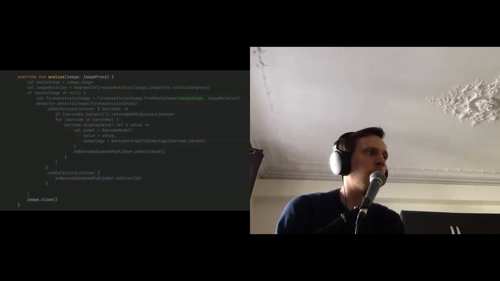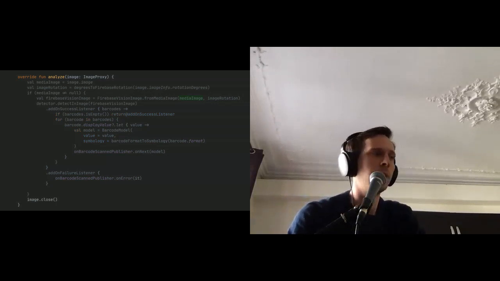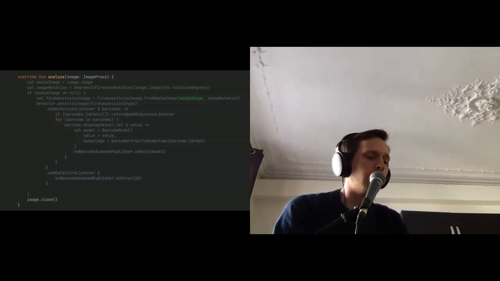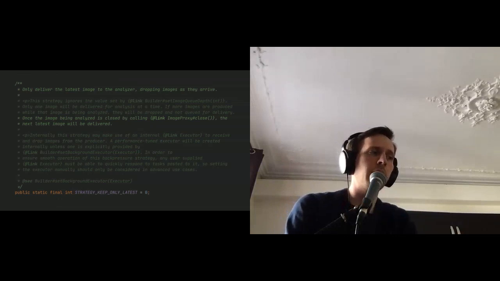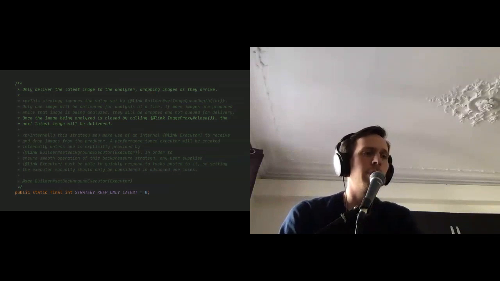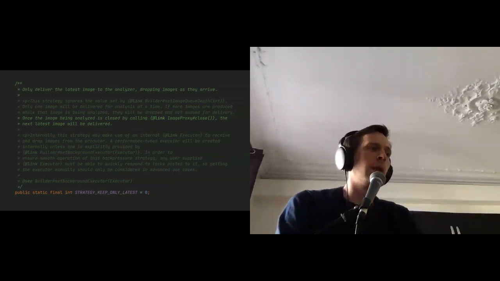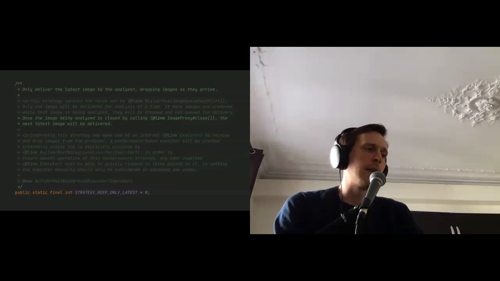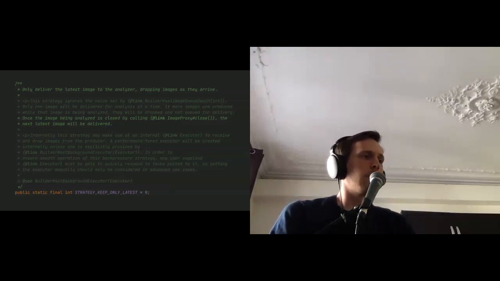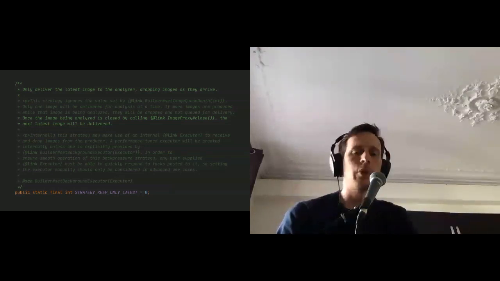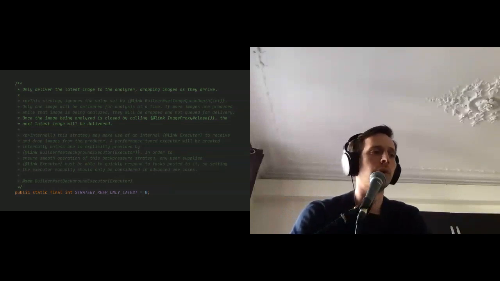Another thing is, in this case, I have to close the image here. Why? Because inside Camera X, there is a frame processor, and it's working the same way as back pressure for RxJava. So you have two strategies, and in this case, the strategy is to keep only the latest. So when I'm calling image close, it means that actually I'm trying to get a new image. So it's used when there is a failure, for example.